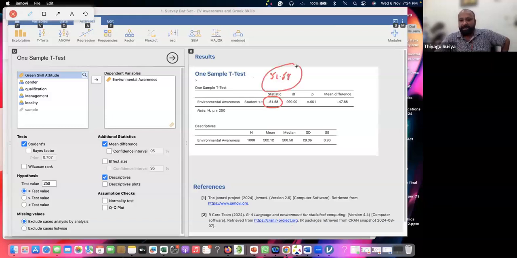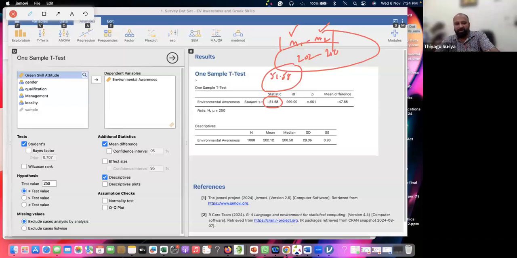Normally, M1 minus M2 is the formula. So it is the difference only. They may be taking the sample mean first and the population mean second. That is the reason 202 minus 250 comes as a negative value. But basically, don't consider it as a negative value. You can take this as a positive numerical value only, right?